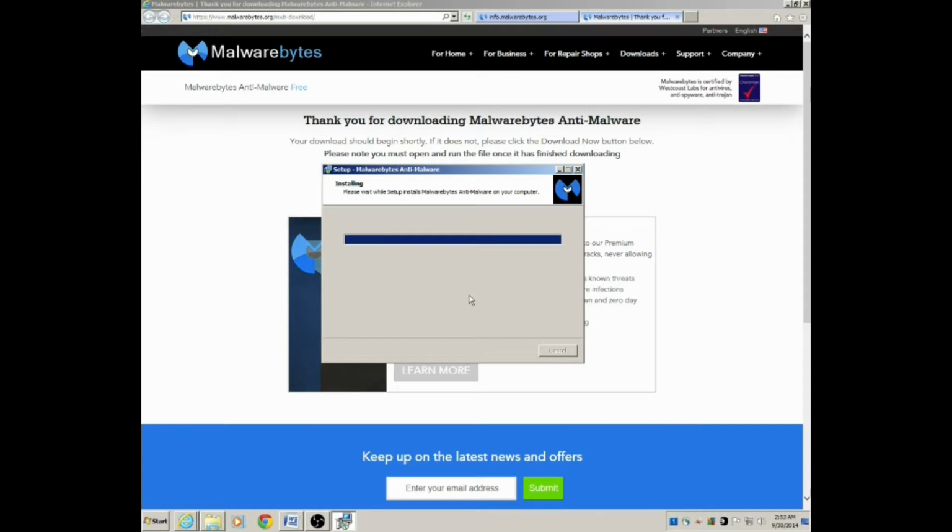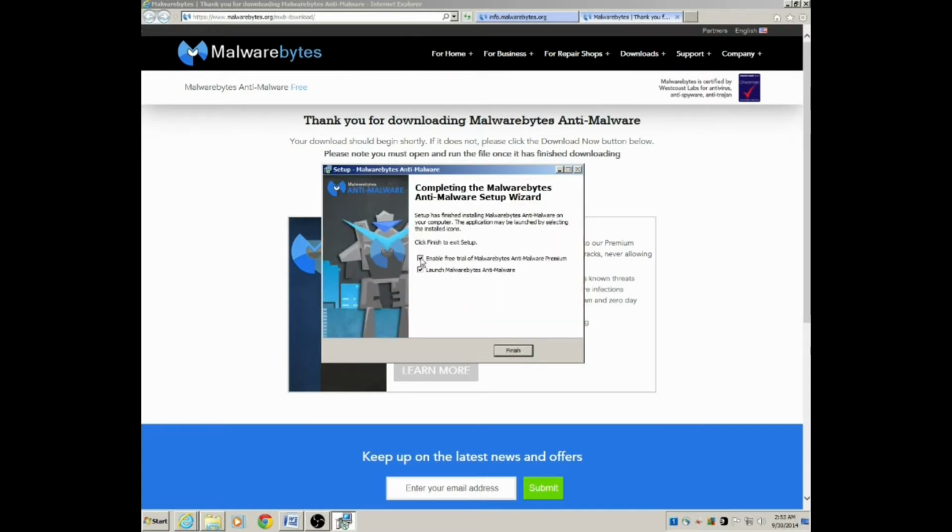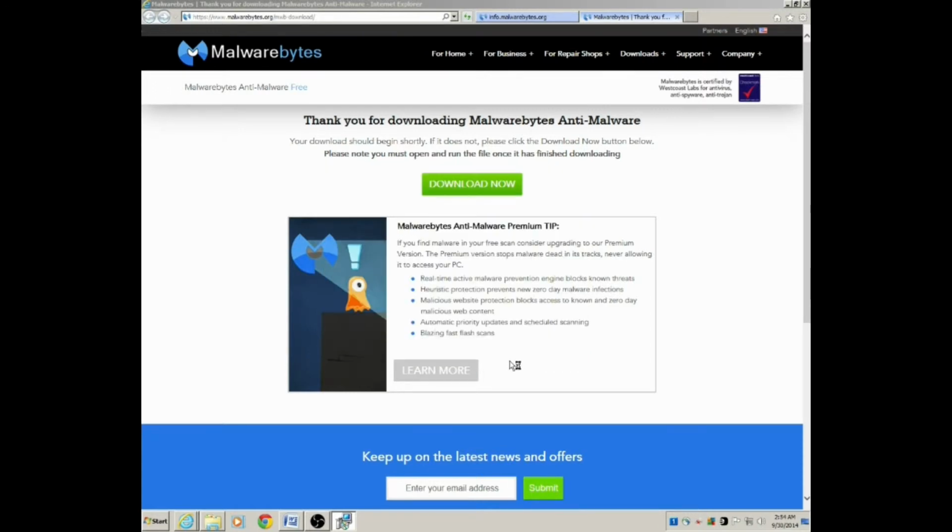When that is done, it'll give you these options right here. You do want to uncheck the enable free trial of Malwarebytes Antivirus Premium, because if you leave that check mark, it'll actually put you on a trial version, and then 30 days later it'll say your trial is expired. You do want to uncheck that, once again, while we're doing this step by step. So we're going to go ahead and click on the finish button here, and that's going to launch our Malwarebytes.